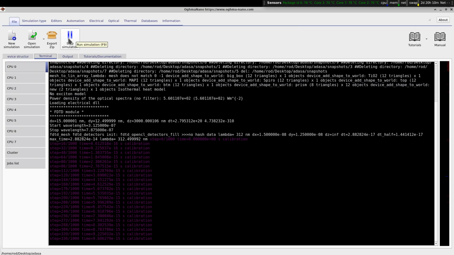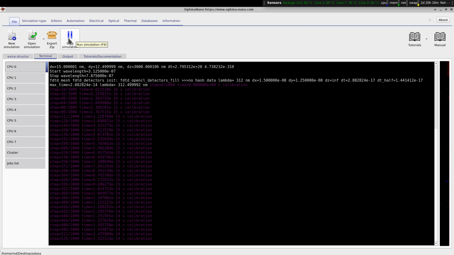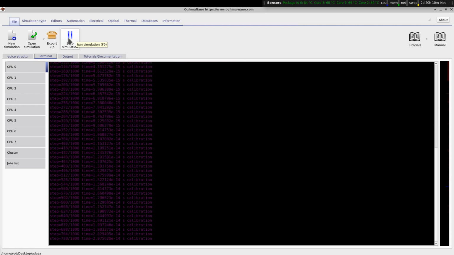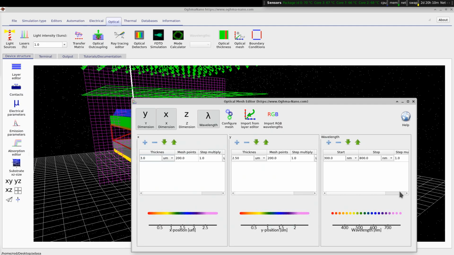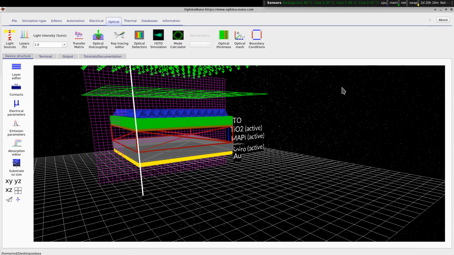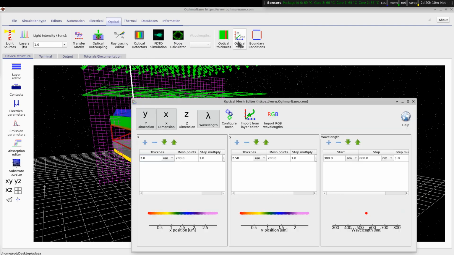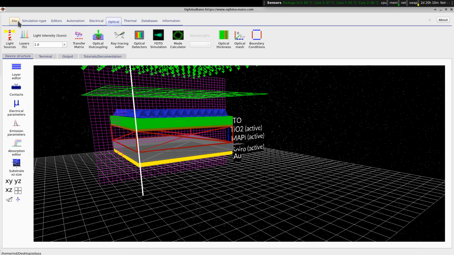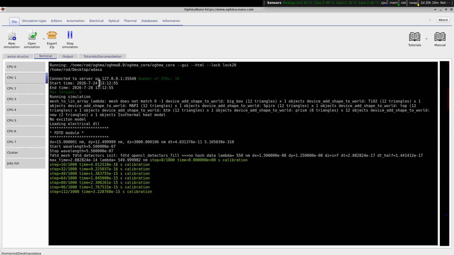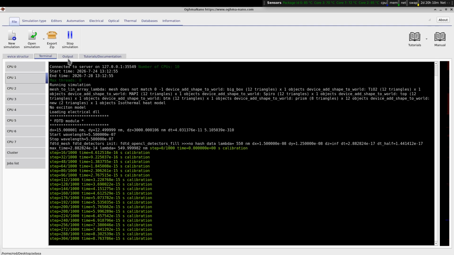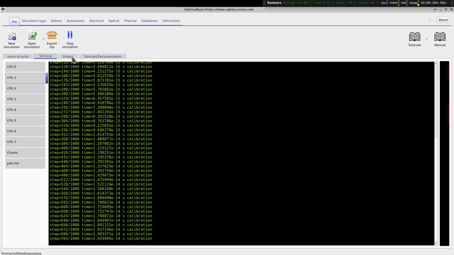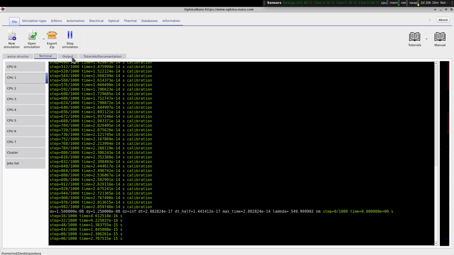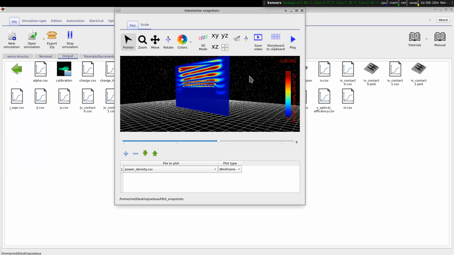Now the mistake I've made is I've told it to run like 20 wavelengths in FDTD, which is just going to take slightly too long for what I want to achieve. So I'll just put it back to 1. There we go. Let's run this. And now we can start looking at the results whilst it's running.